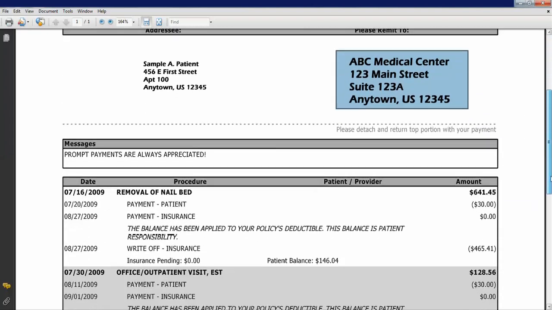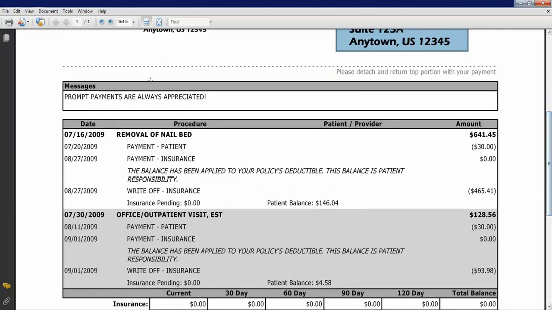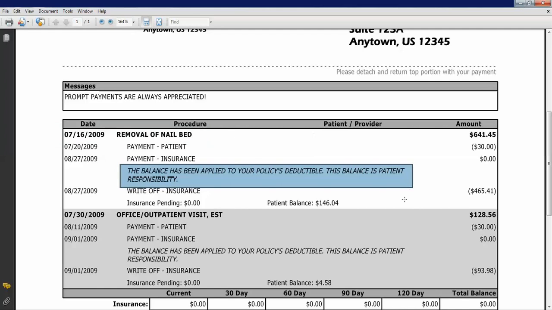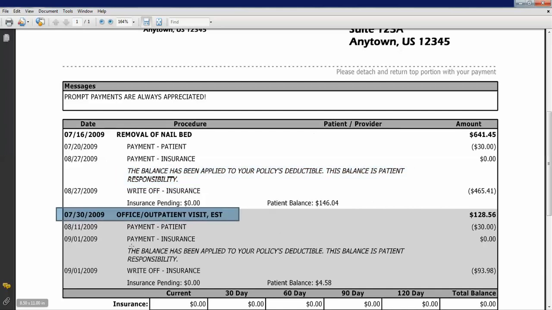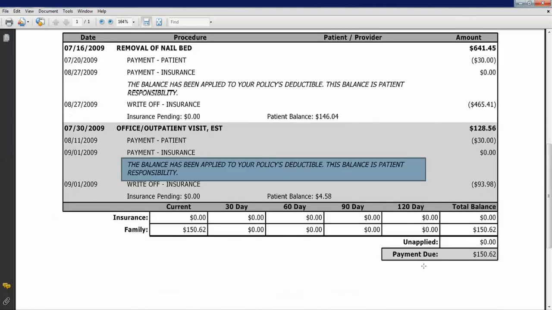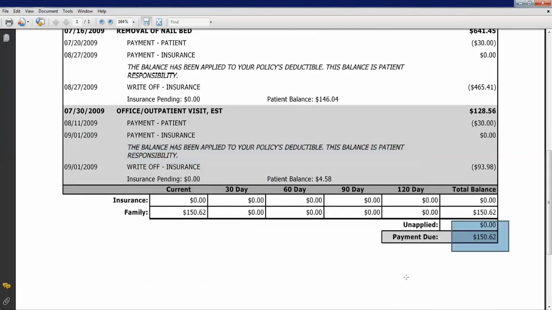And then it's also going to have a detail of what happened. So it will show, for example, the date of service and the description of what was done for the patient. And it'll also show why the patient has that bill. So if it was deductible or copay or coinsurance, that would be listed right here on the statement. Same thing for anything else that they're billed for, date of service, and also the note. On the bottom of that here, it'll show what the payment is due from the patient.